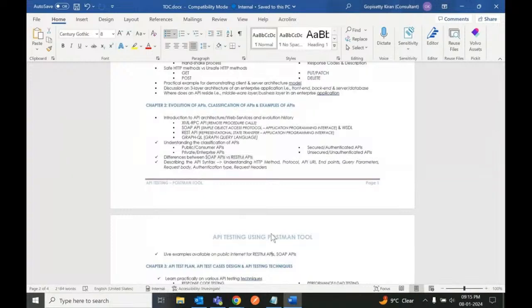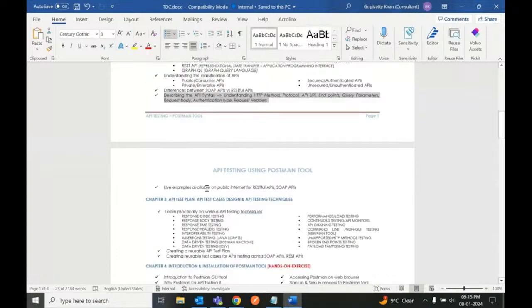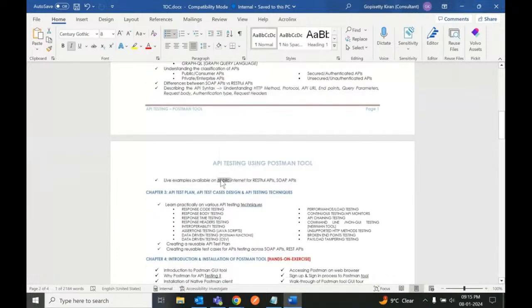Then we will get into understanding the syntax of an API. So when you get an API from a developer, what does that API contain? What are the different parts of an API and how do you define them? What is the understanding of it? Which are the mandatory parameters of an API? Which are the optional parameters of an API? That you also will understand in this. Then we'll look at some examples on the public internet where APIs are available, right? Then we'll move on to chapter 3.